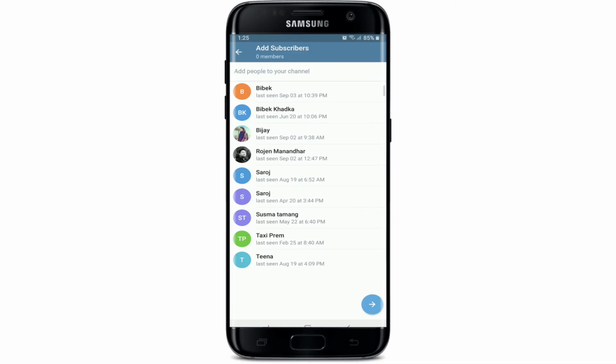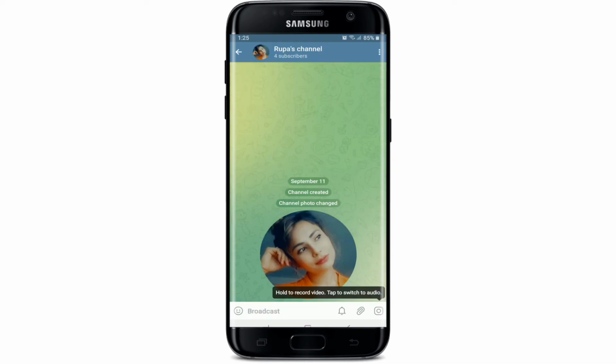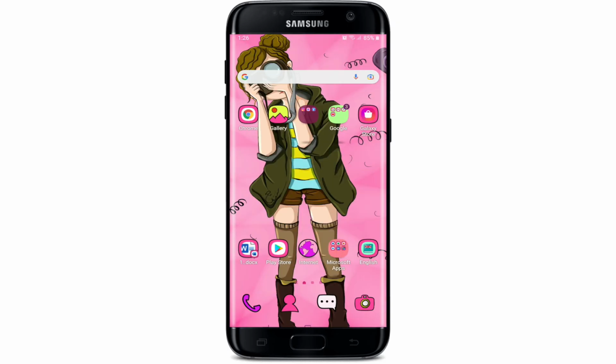Add subscribers that you'd like to add from your contact list. Select as many contacts as you want by simply tapping on their name and tap on the next button at the bottom right corner. And there you have successfully created your very own Telegram channel with a few simple steps. Now that is how you can easily create a channel on Telegram.